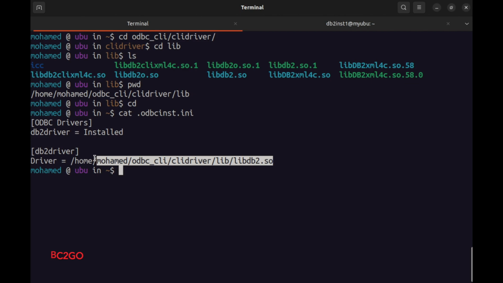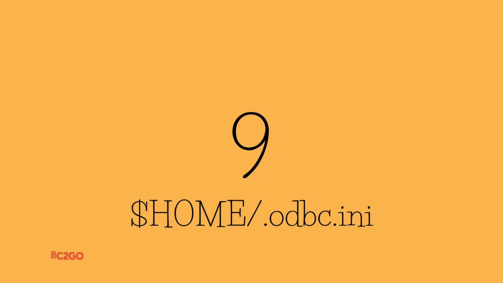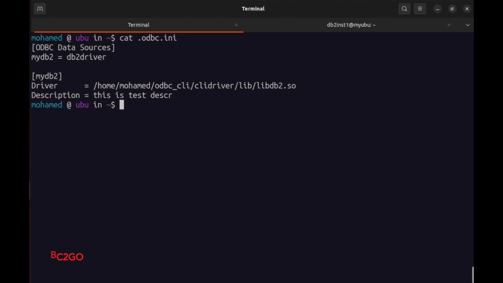And now let's prepare the next file. I prepared also the second file. That means in my case I will write cat, but you write vi .odbc.ini, and there write ODBC Data Sources between square brackets. The DSN name, in my case mydb2, equal the name of the driver that you gave to the driver, in my case db2 driver. Write the DSN between square brackets, Driver equal, and then point it to the SO file under the lib directory. A description is optional. Now save and quit.